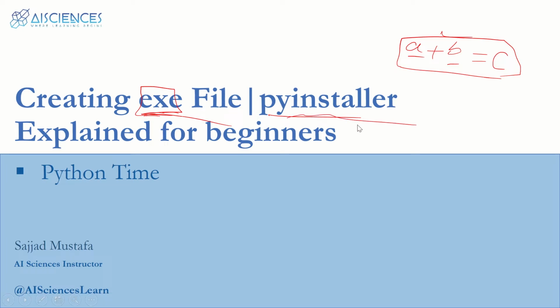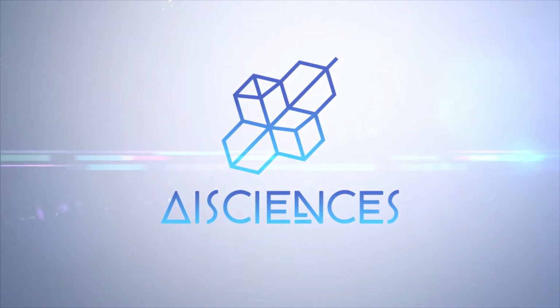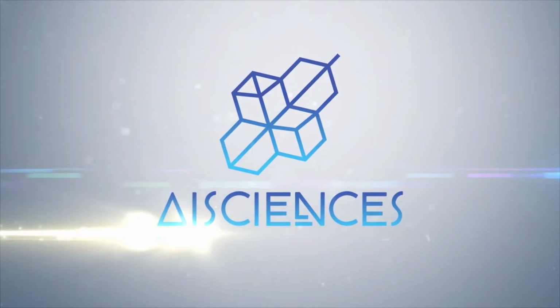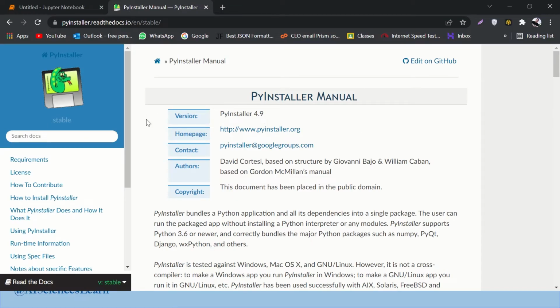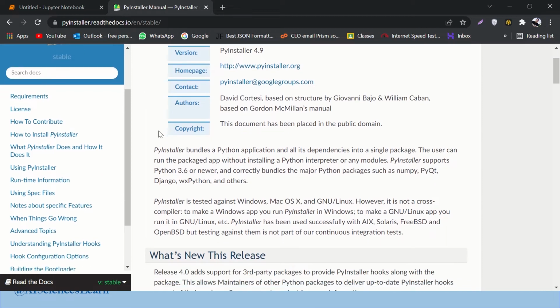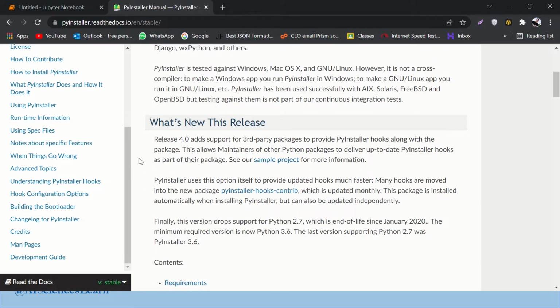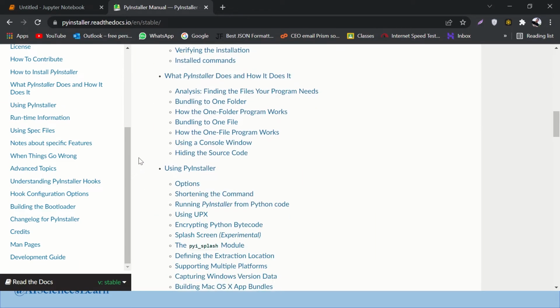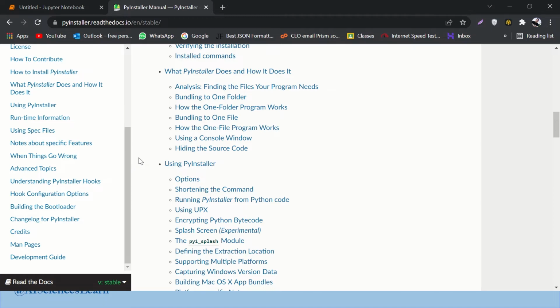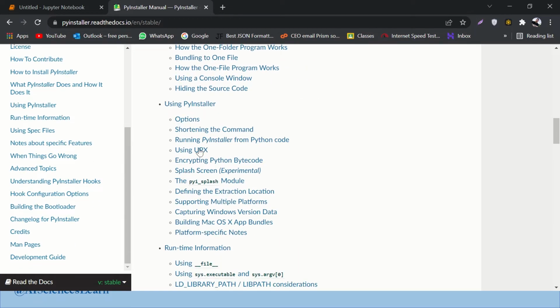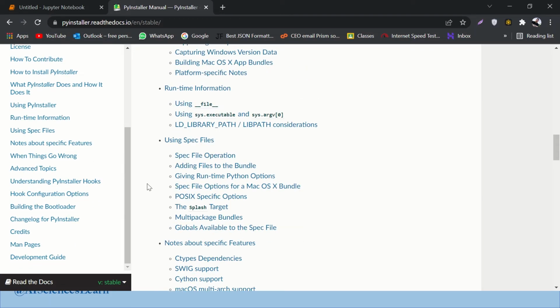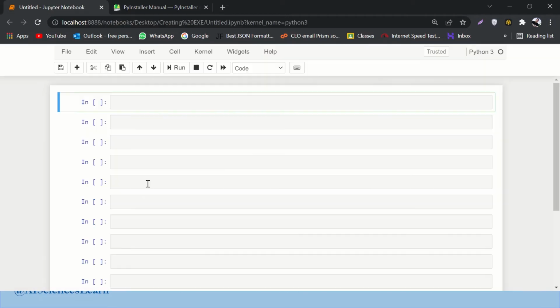So let's use it. If we go to the manual of Pyinstaller, you can see that. You can read it. It also tells you how you can install Pyinstaller on Mac, Windows, and so on, and how you can use it. It has a lot of explanation. So here I'm going to give you a quick demo.